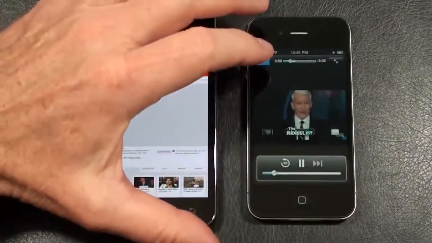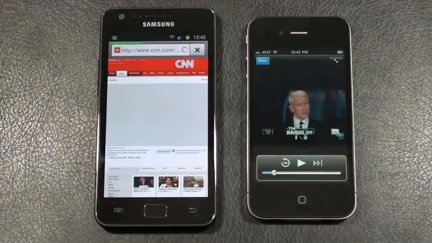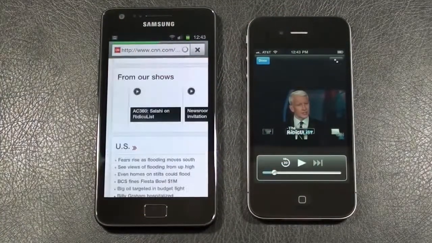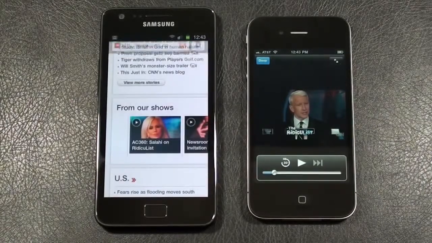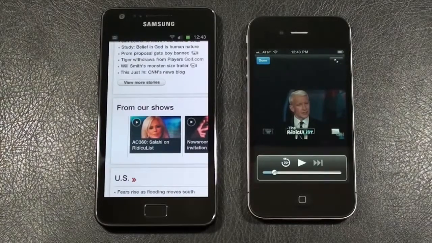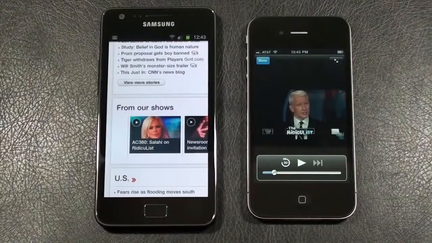All right, there we go. So there's a look at loading a flash video versus the iPhone 4 downloading it and playing it. Both work very well. I was really impressed with the Galaxy S2 because there isn't another smartphone out there that plays flash video that quickly and that well and that smoothly. It blows everything else away.